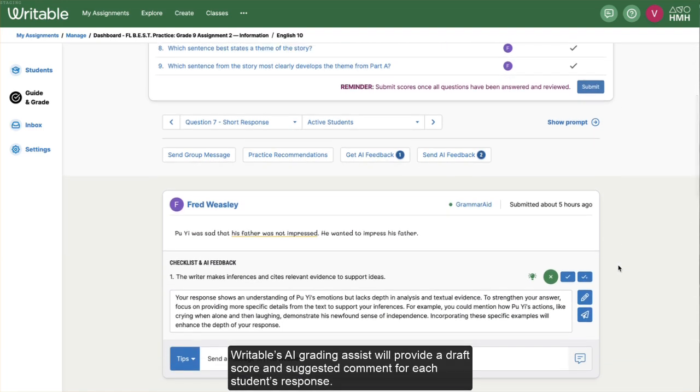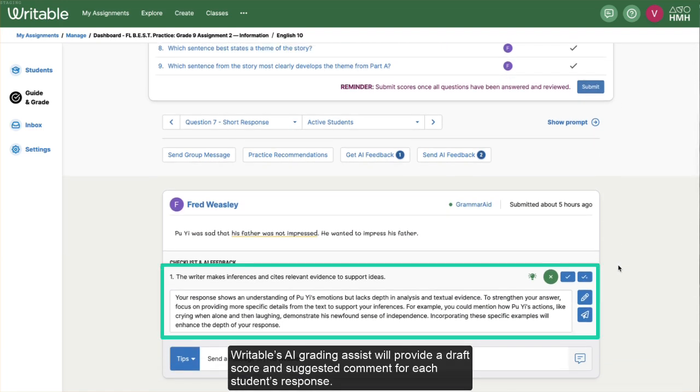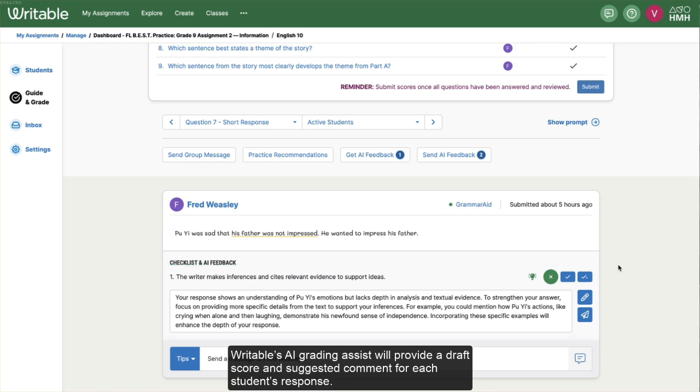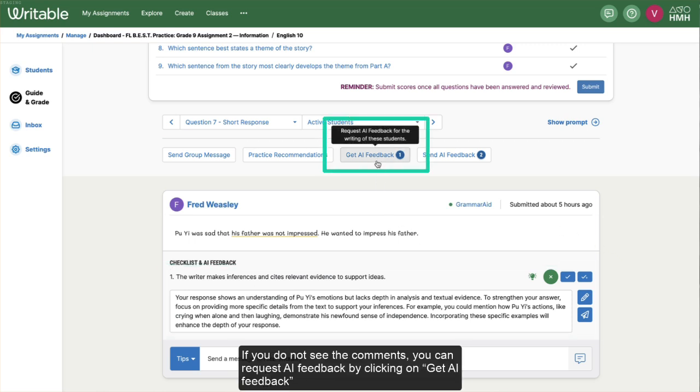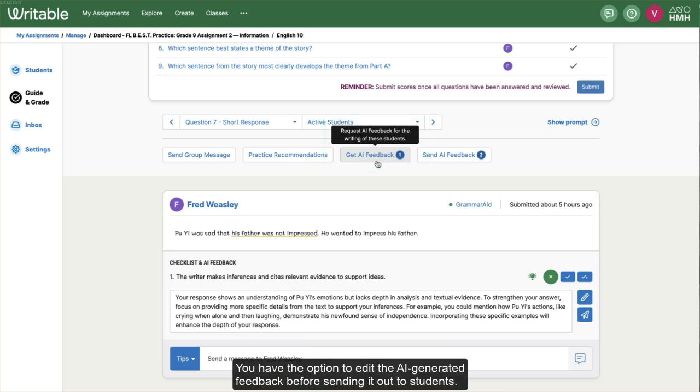Writable's AI Grading Assist will provide a draft score and suggested comment for each student's response. If you do not see the comments, you can request AI feedback by clicking on Get AI Feedback. You have the option to edit the AI-generated feedback before sending it out to students.